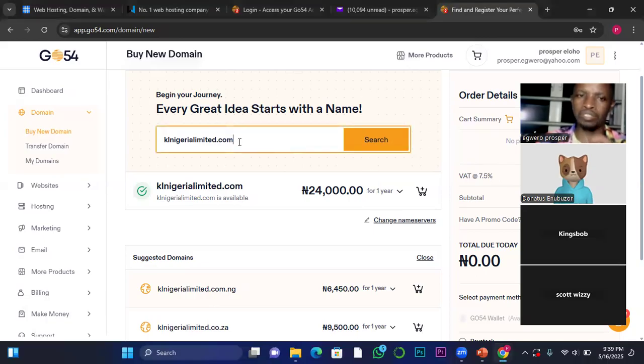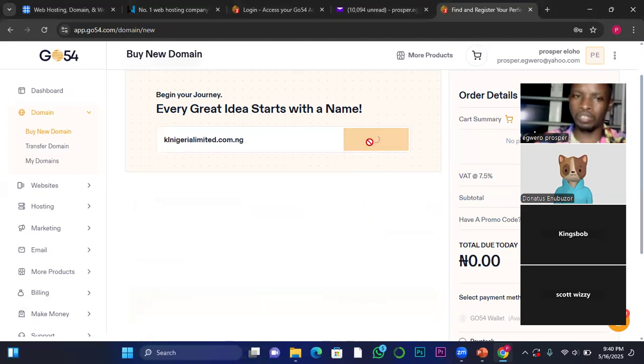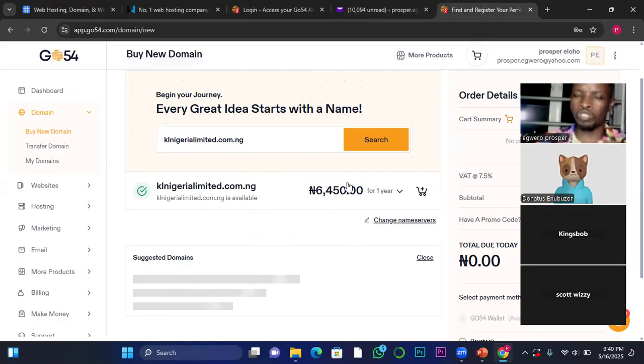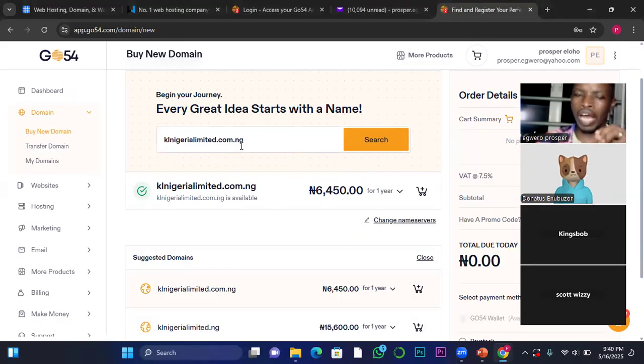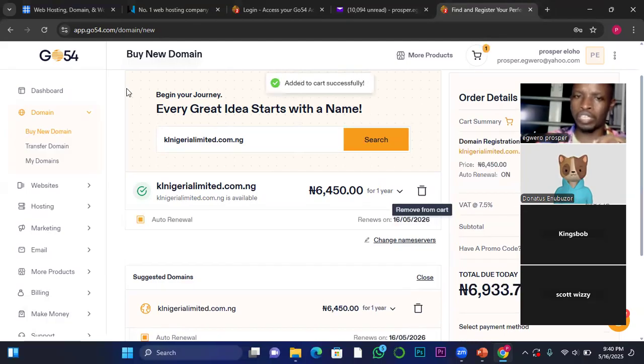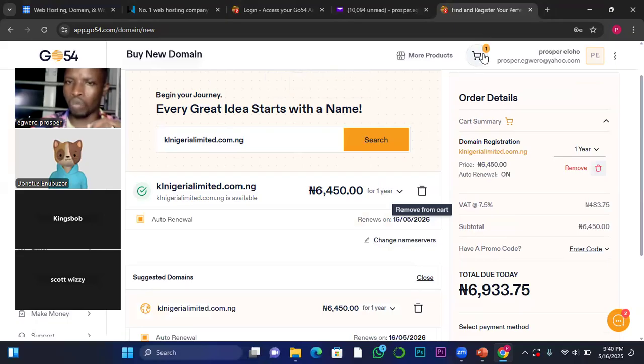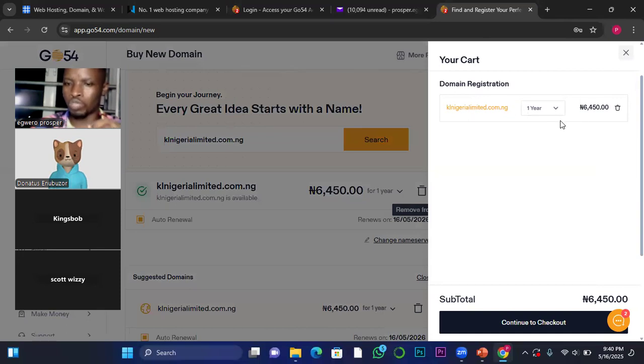Now, if I add .ng to it, because I know some of us may not want to do this, so just add .ng, and you will see that the cost will reduce. What was 24,000, just because I added .ng, drops to 6,450. So this is affordable. Now, once you have done this, you click on add to cart. That is, you are ready to buy it. Now it's added to cart, so you can see it here. If you click here, you will see your quotation.